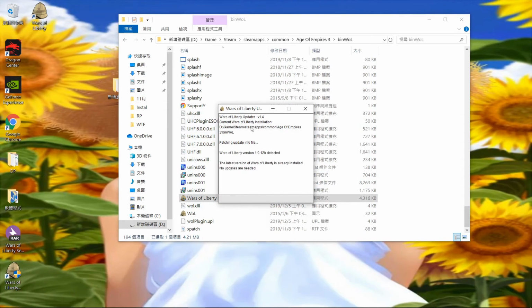It will start scanning for update info, and for now it says it has detected 1.0.12b, so it's the latest version. There's no updates needed. If there are updates, it will just start running. You will see it running, and just let it finish. Then at the end it will say the same thing.